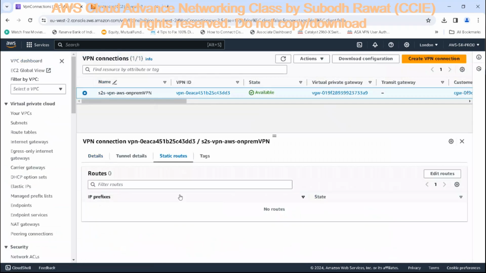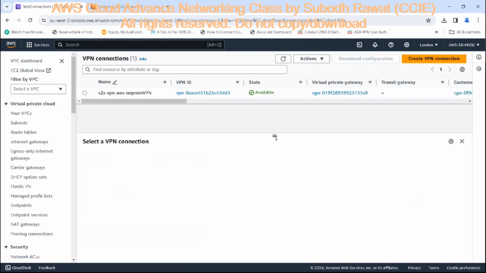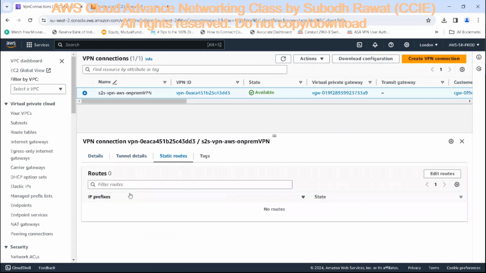You just need to define the static route here first of all. Okay, first of all, let's see the tunnel now. Okay, tunnel status. So both the tunnels are up now. So this is extremely good news. Okay, we'll go to the StrongSwan also in a minute. First, let's define the static routes.